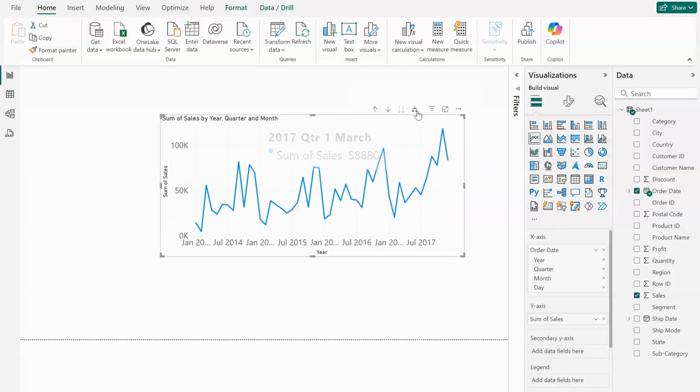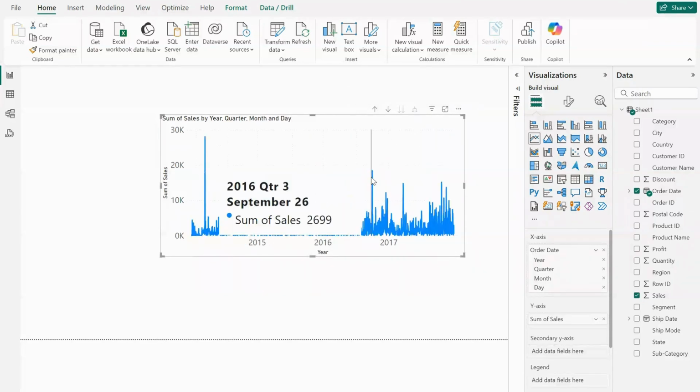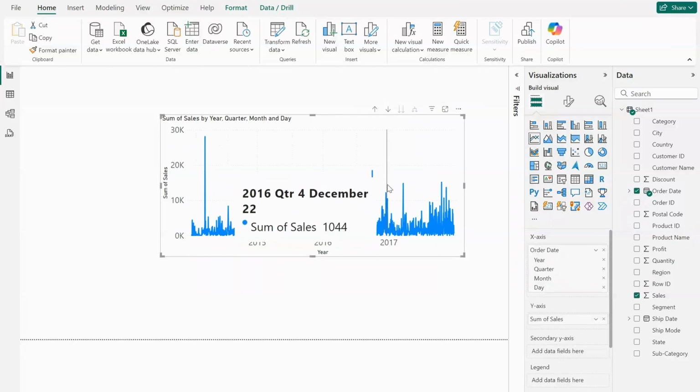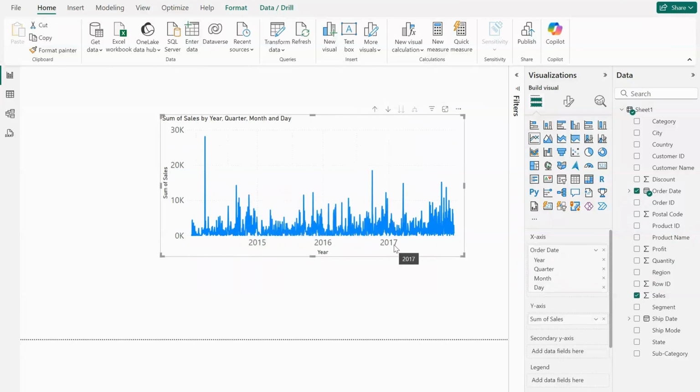One more click, and now we're seeing sales by year, quarter, month, and day, but on the x-axis you are seeing only year. Hovering over any point now shows all these details. Finally, let's go to the formatting options.